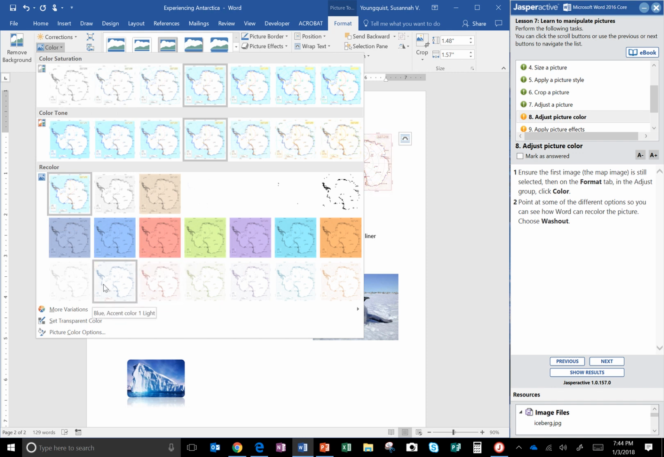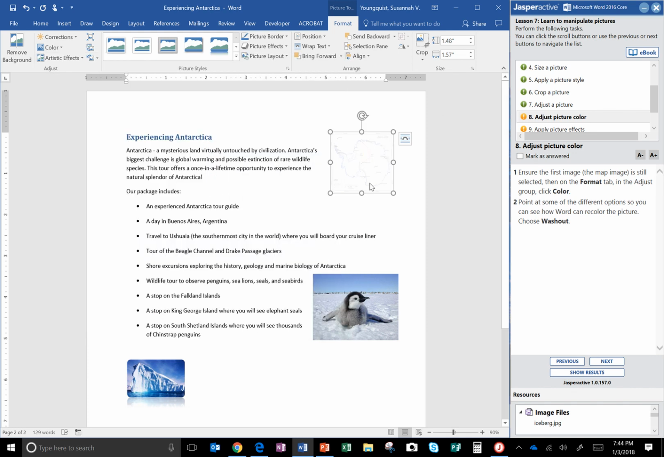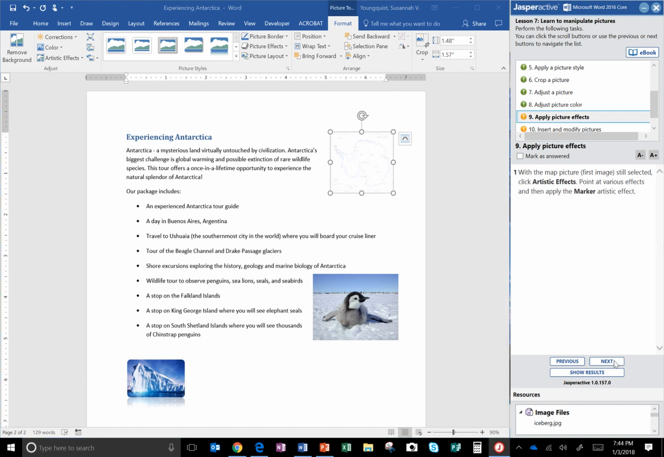Let's see. Where are you, washout? Just poke around a little bit till we find it. There it is. You can't even see that that's an image. So we'll click on that, and then we'll mark as answered and go to next.